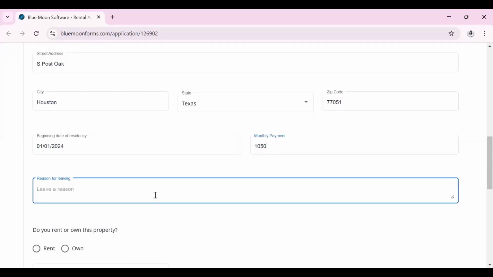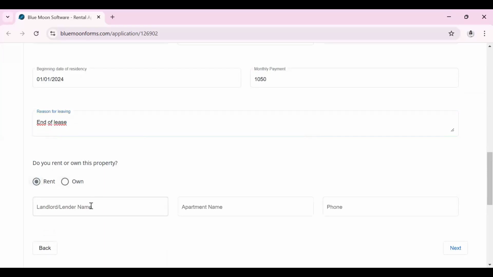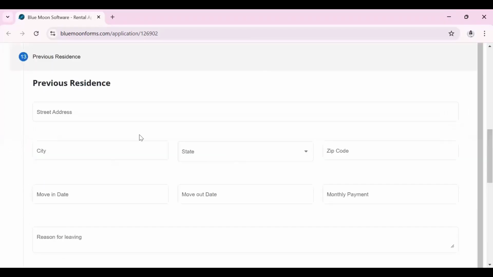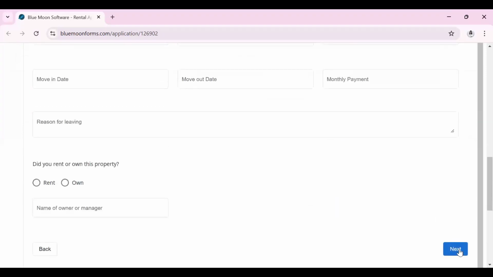And reason for leaving. I highly suggest that you put down the information here because it will help us know why you are leaving that place and why you are applying with us. For example, end of lease. And then you can also put down if you rent or own this property. If you rent, then we will need to ask for your landlord name, the apartment name, and the contact number so we can contact them. If you have any previous residences, please also put them down here so we can check. The way you fill it will be similar to your current residence.